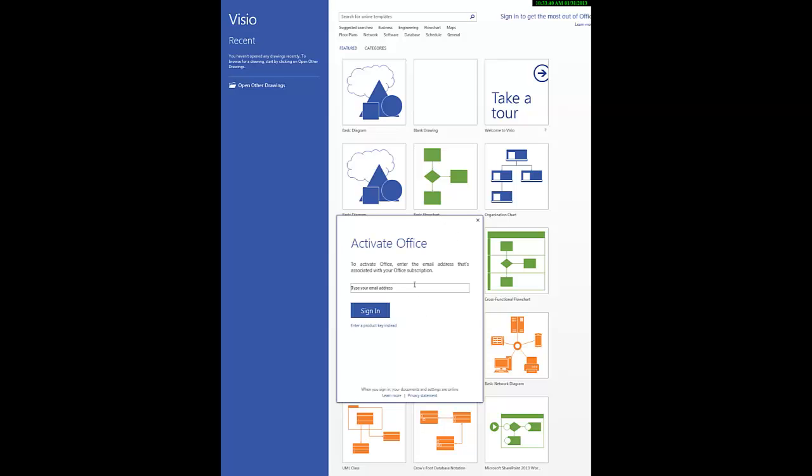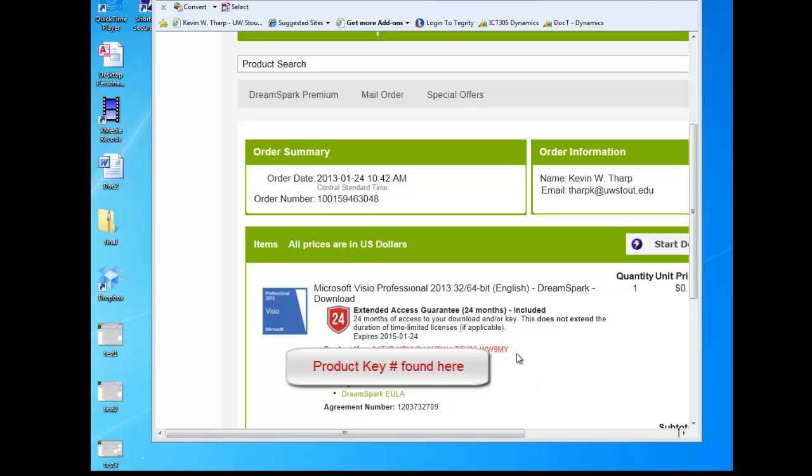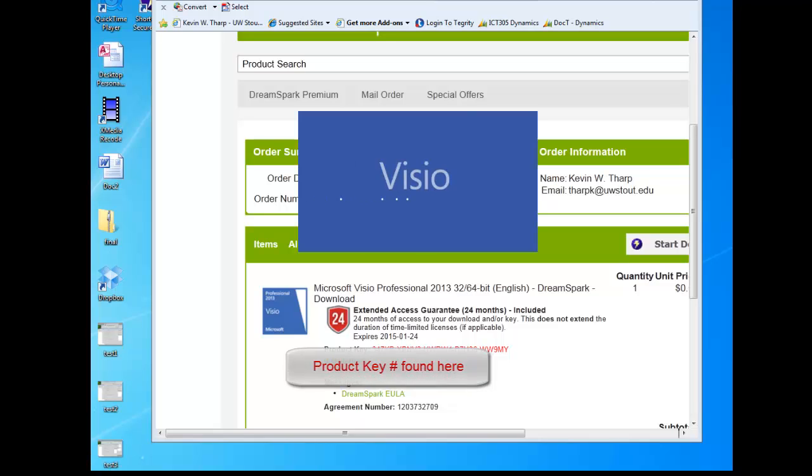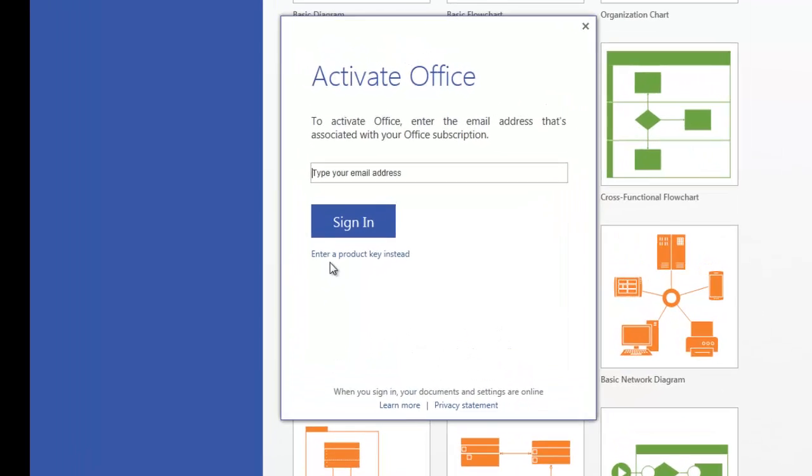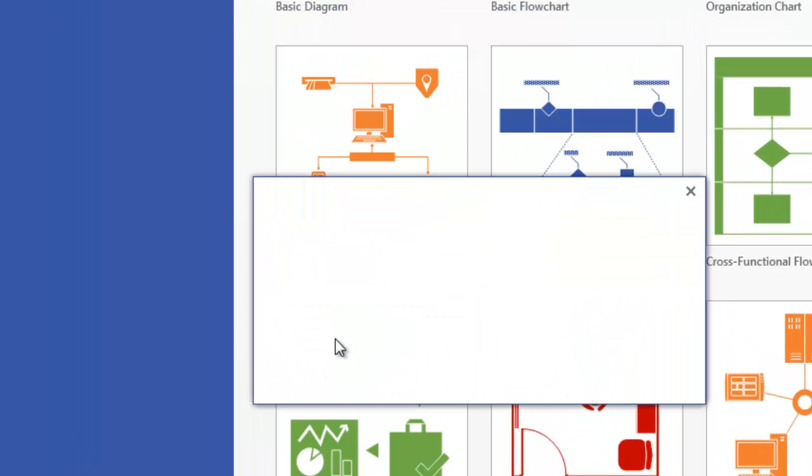And the first thing it wants us to do is, so what I'm doing is I'm going and getting the product key that I was given. I went back to my shopping cart at DreamSpark and I got that. So I'm going to try this, and I again launch Visio 2013, and in here it's got enter a product key instead. So that is the process I'm going to try right now.